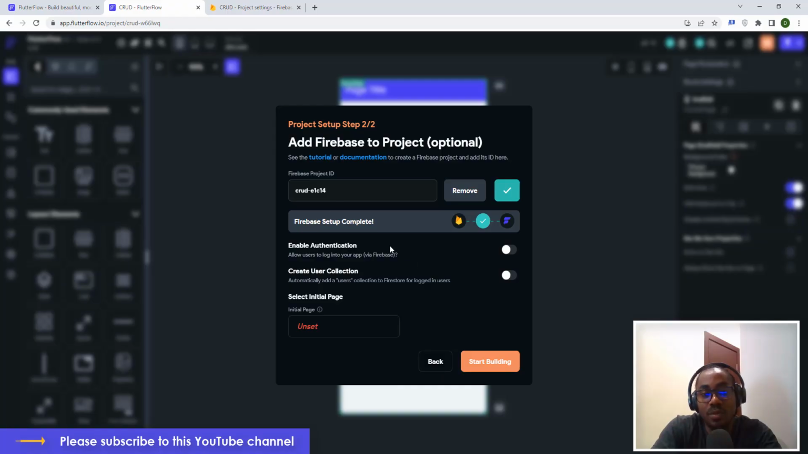All right, so after this we don't want to go on to do authentication, so there's no need to turn it on. But we will need to create user collections, so we will just turn this on. We can always turn this on later if we want to, but in this particular tutorial we won't be using authentication. But if at some point we change, we can always come back and change it up.